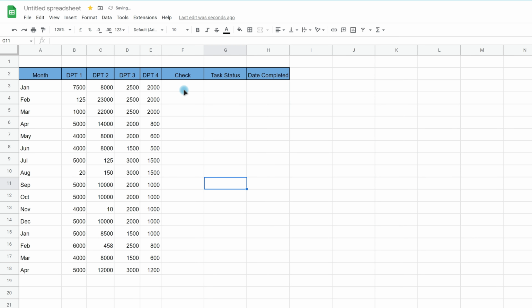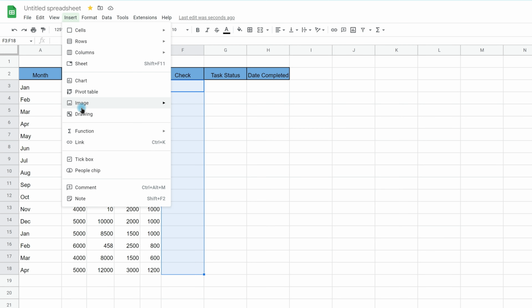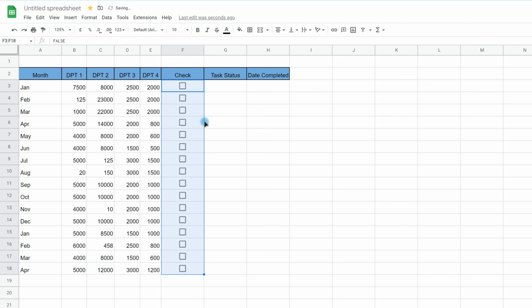The first thing is to put the checkboxes in this column. You do that by highlighting the area, and then you go to insert, then you click on tick boxes. Now we have the tick boxes, which are the checkboxes. The checkbox usually has two outcomes, false and true. When it's unchecked, the status is false, but when you check the box like that, it changes to true.